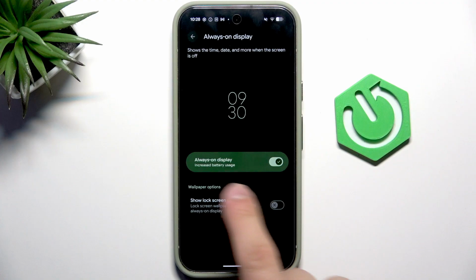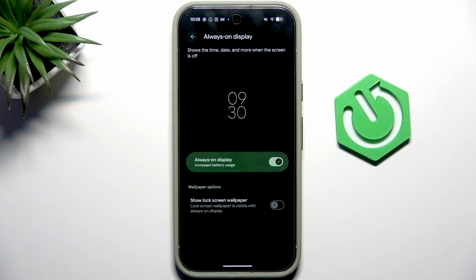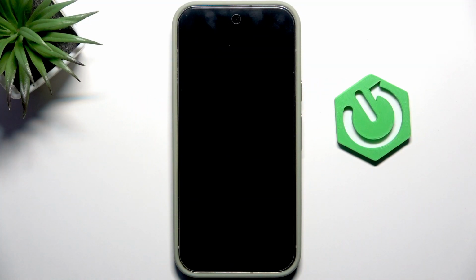Enable it, and we have wallpaper options. Show lock screen wallpaper. Lock screen wallpaper is visible with always on display. And that's pretty much it.